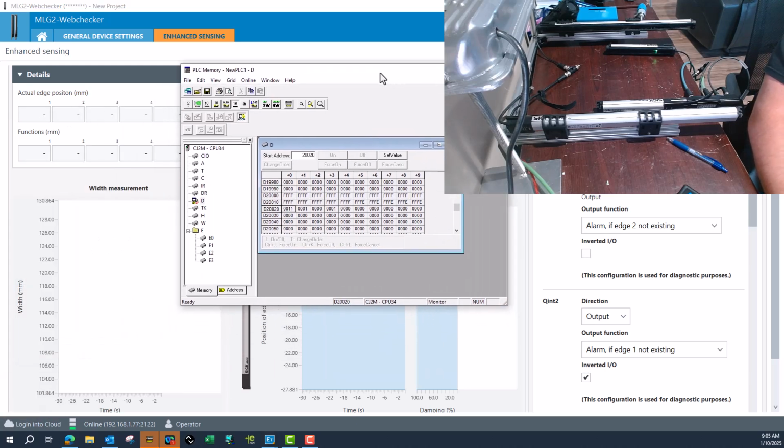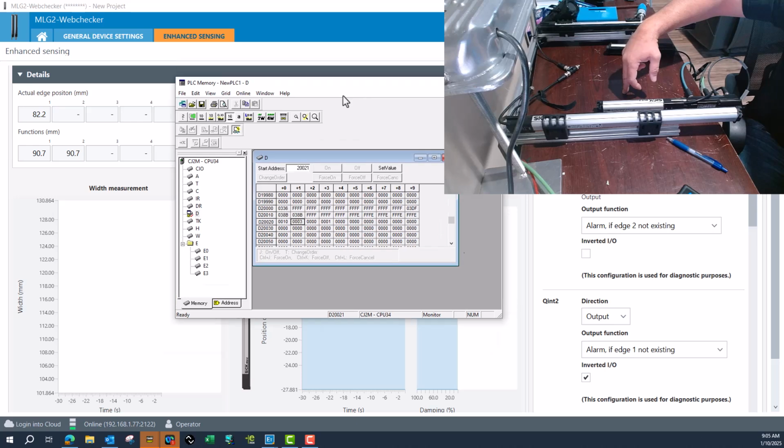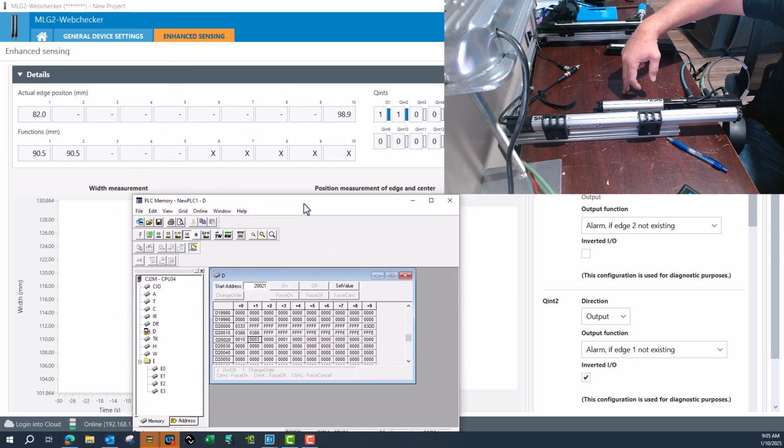So just to show how it comes in the PLC, this is my edge data. So you'll see the edge data and the function 1 through 10. So this would be the edges, and then this right here is the function 1 through 10, and those are all configurable as well, depending if you want center position or width. But so we had the system status that's coming in here, and these are going to be the QINTs. So if I stick my finger in there, I see just 2 edges, and you see QINT1 is still high, but if I stick 2 fingers in there, you'll see it'll change.